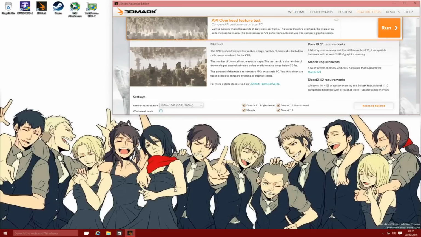FutureMark, the creators of the 3DMark benchmarking software, have recently added a feature test which allows us to test DirectX 12. It's going to allow us to run an API overhead feature test which will load up a load of draw calls on screen and do as many draw calls as possible before the frames per second drops below 30, and then the test will stop. What this is going to show us is the efficiency difference between DirectX 11 and DirectX 12, and also Mantle as well. So we'll be able to see the performance difference between all three of those APIs.